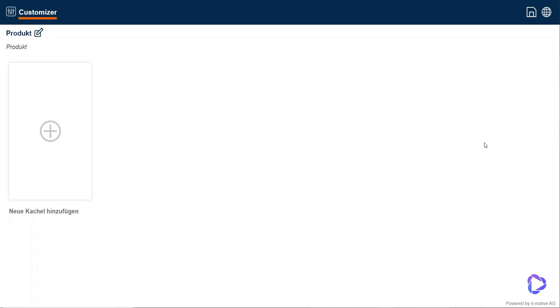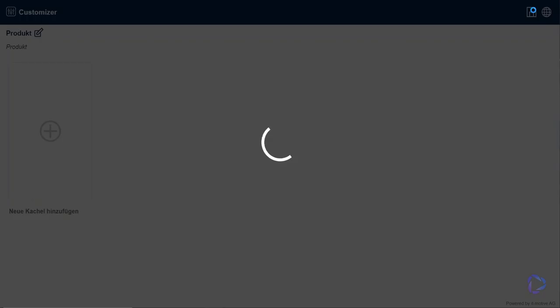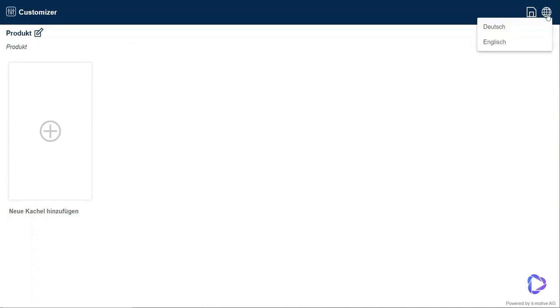In the top bar, you can see which application you are currently using. With the floppy disk, you save the changes made. With the globe, you can change the system language.